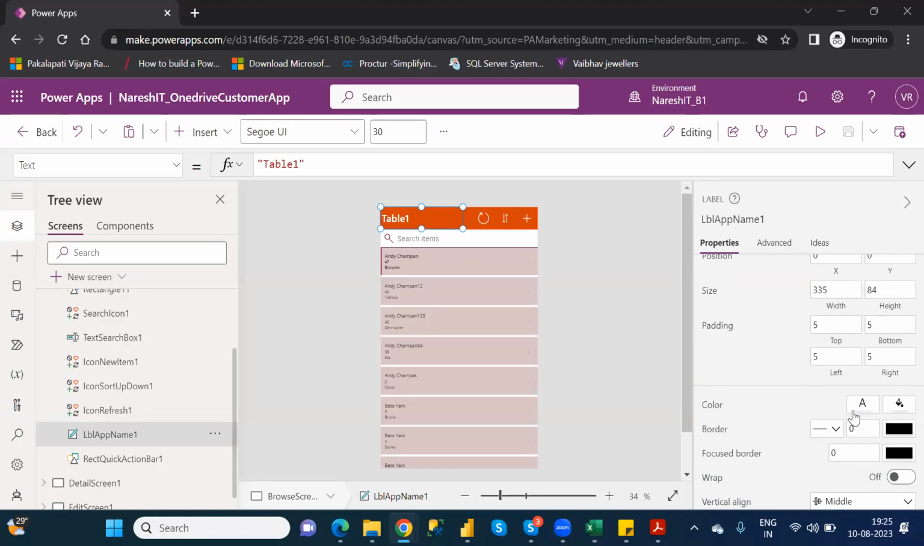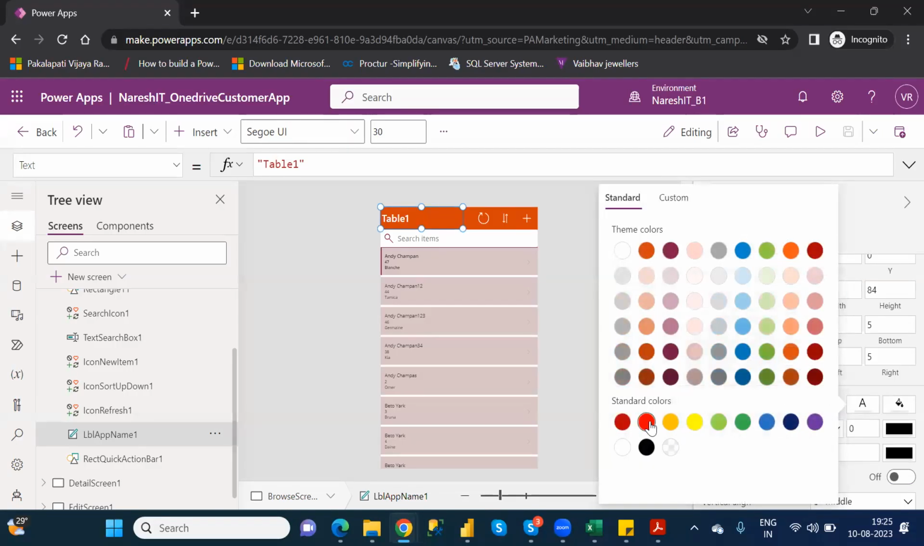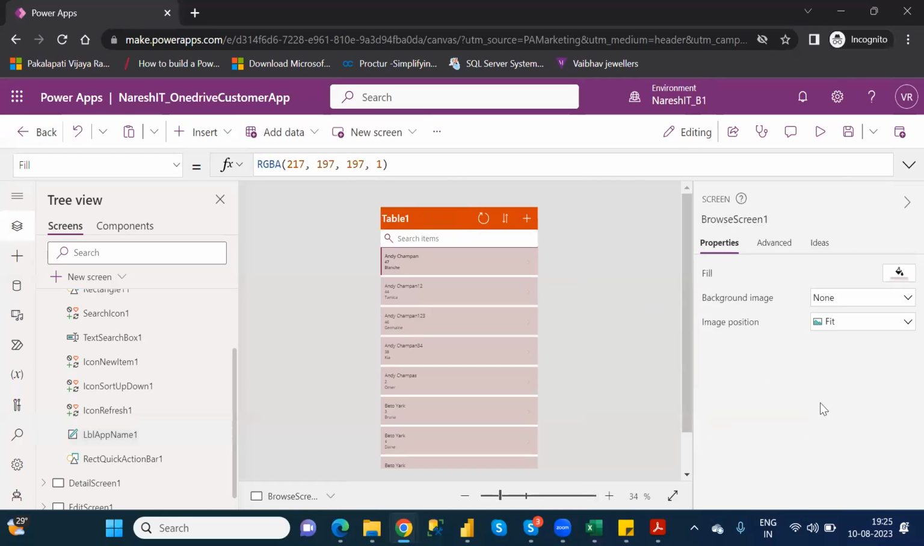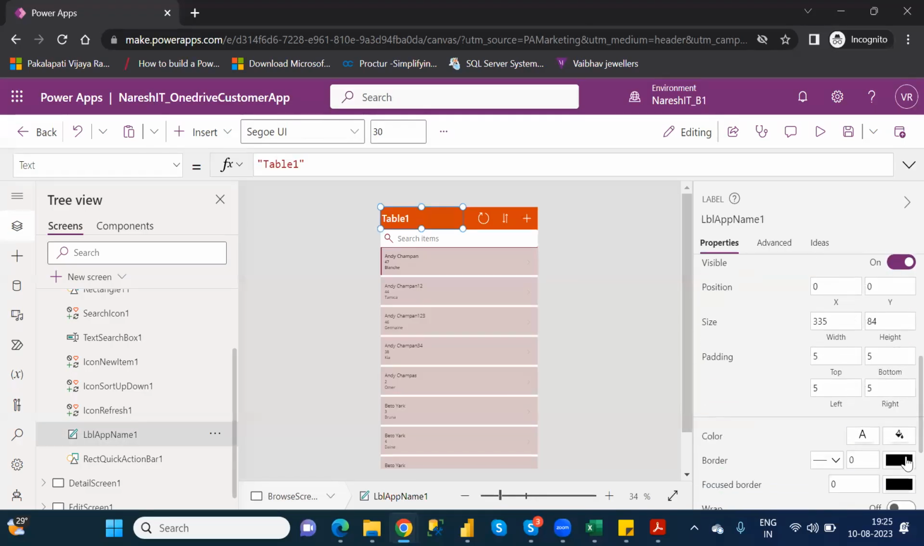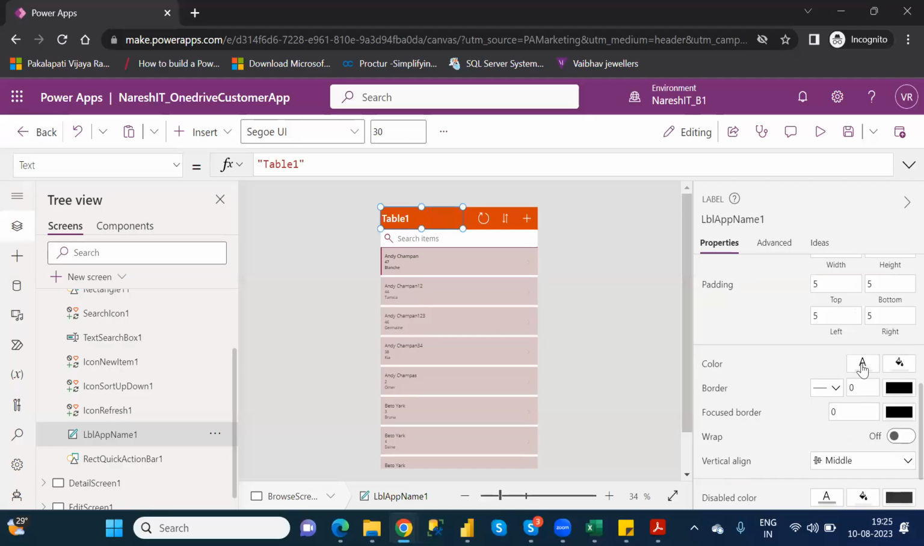See here in the color, if it is this one, this is a font color. Like suppose for example, I'm changing this one to this. See, like that font color will be shown. Okay, this is the font color. Okay, what is this one? Come down. See here, this is a font color.